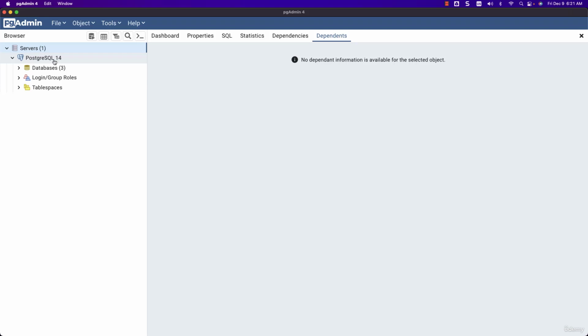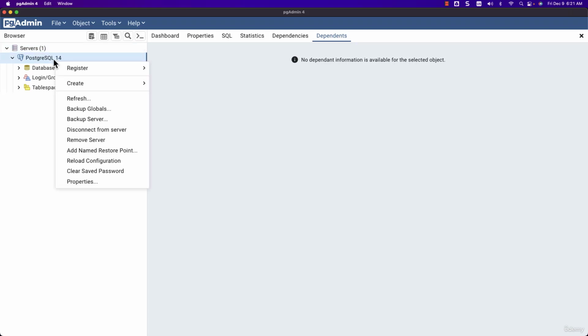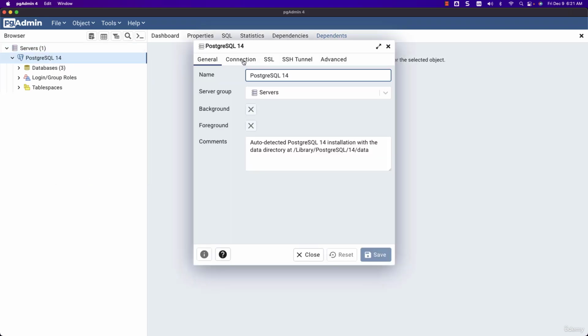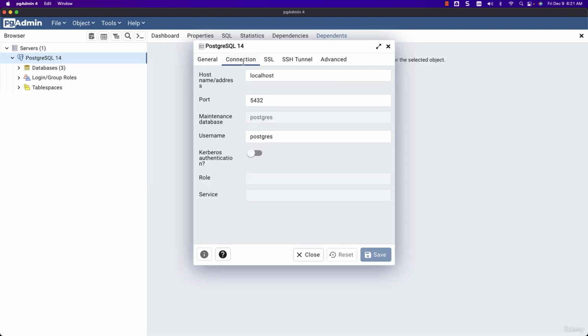If I wanted to see the properties of this connection, I should be able to right click and click on properties. Now I should be able to go to connection and see the details. If you look at the details, you have 4 very, very important details. They are nothing but hostname/address, then port, then database, then username. In this case, the hostname or address is nothing but localhost. The port is nothing but 5432. The database is nothing but Postgres. The username is nothing but Postgres.